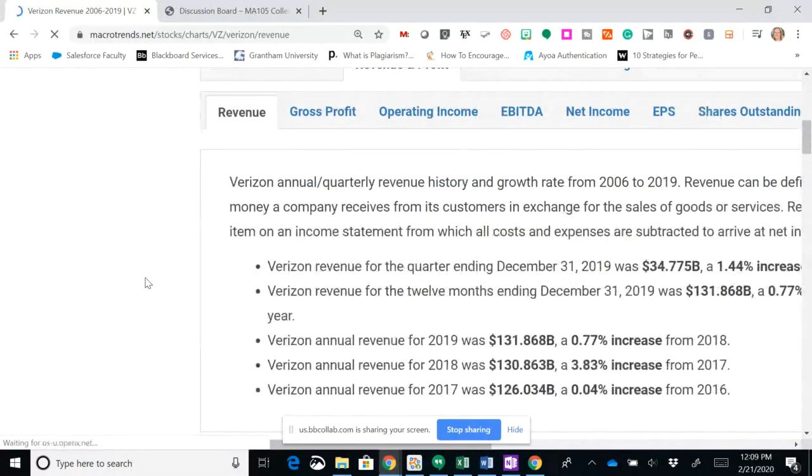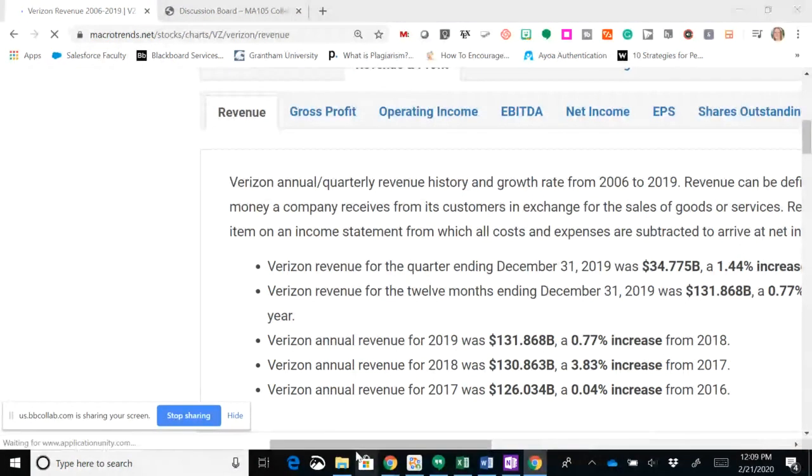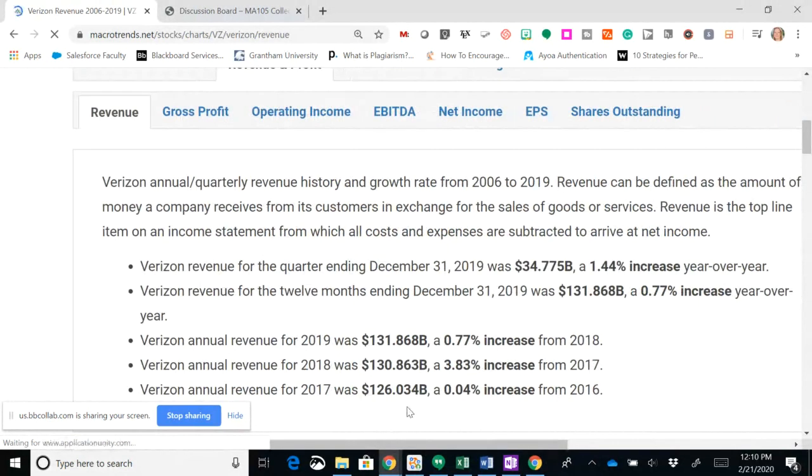Generally they look at revenue, that's the total money they made. Oh, it's still loading. Normally it's not this slow. So they're giving us a lot of information. We have the annual revenue for 2019, which was $131.868 billion. 2018 was $130.863 billion. And then 2017 is $126.034 billion.